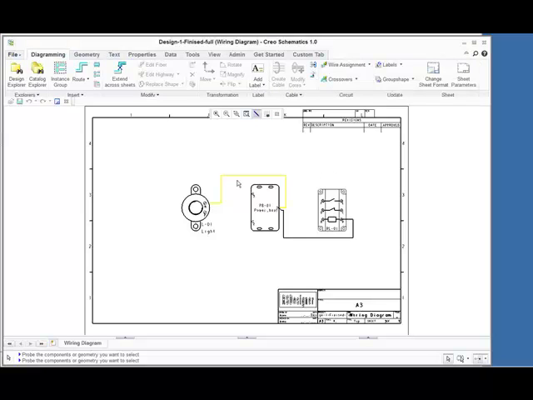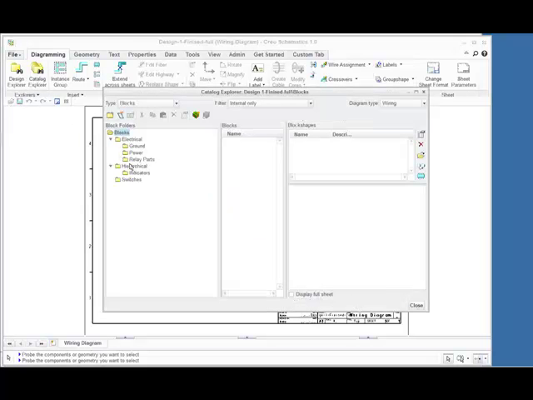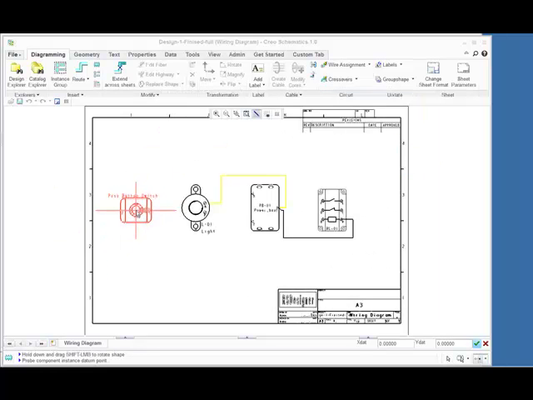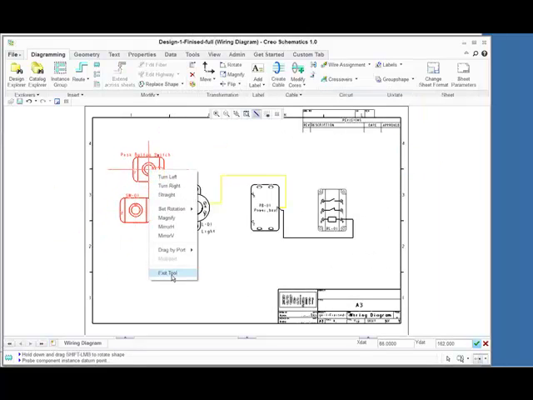Here we have Creo Schematics. I have a partial schematic created here. I'm going to go to our library and add a couple other components. The first component I'll add is a switch. This library can be stored either internally or it can be an external library using Creo Schematics Standard Edition.